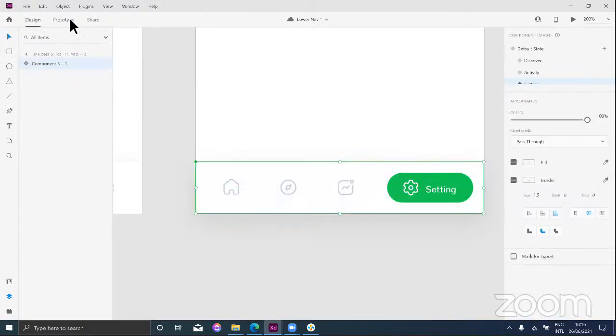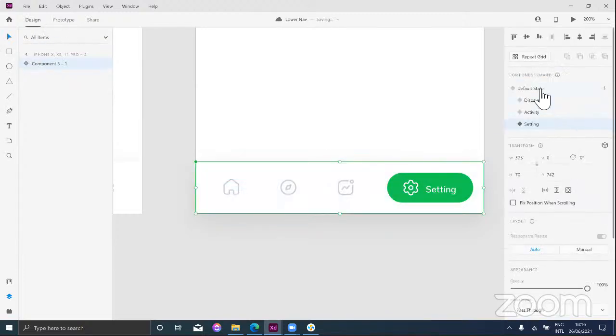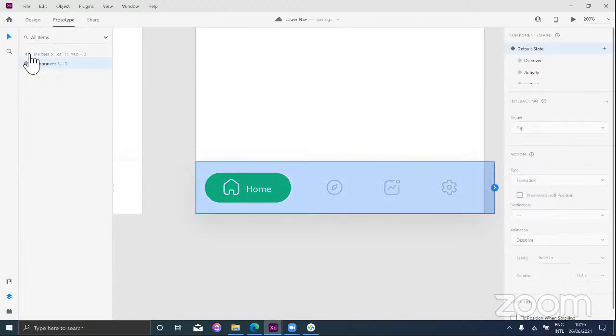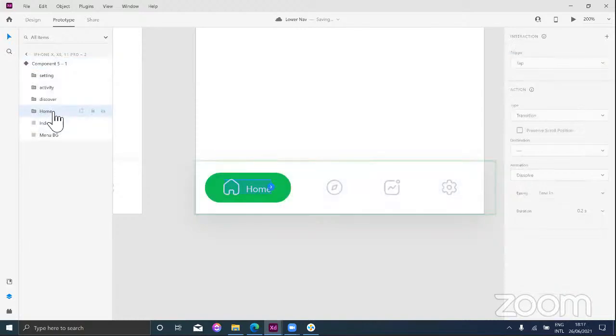So please go back to your design. Let's go back to design. Let's click on this state. So this is the home state. Click on prototype, so you can click on this guy. So in your home state, if they click on home, nothing should happen.